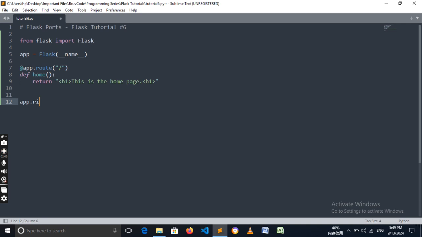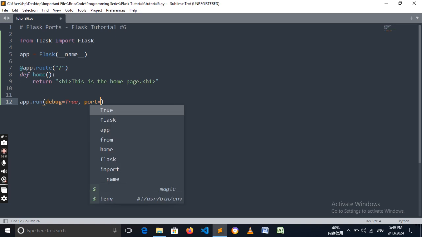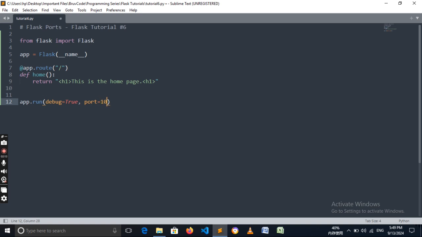Say app.run, debug equals true, and now to set the custom port. For this, you can enter whatever number, for example 1000, just anything. But I want it to run on localhost 8000 for this example.